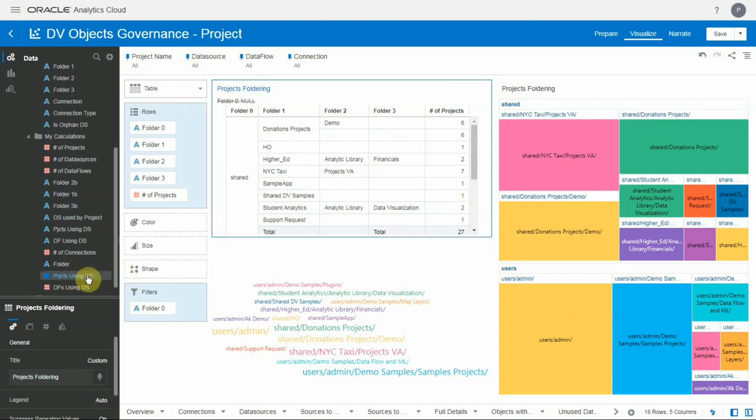There are several calculations as well in this project. So this simple plugin should give administrators a simple way to monitor details of content on their OAC environments.